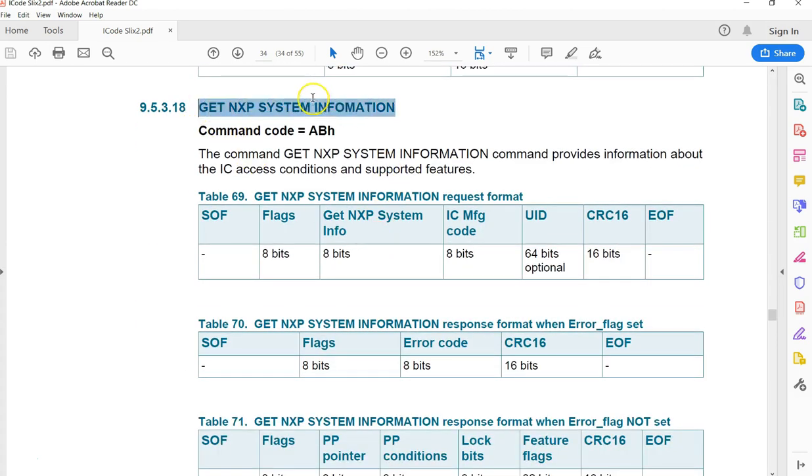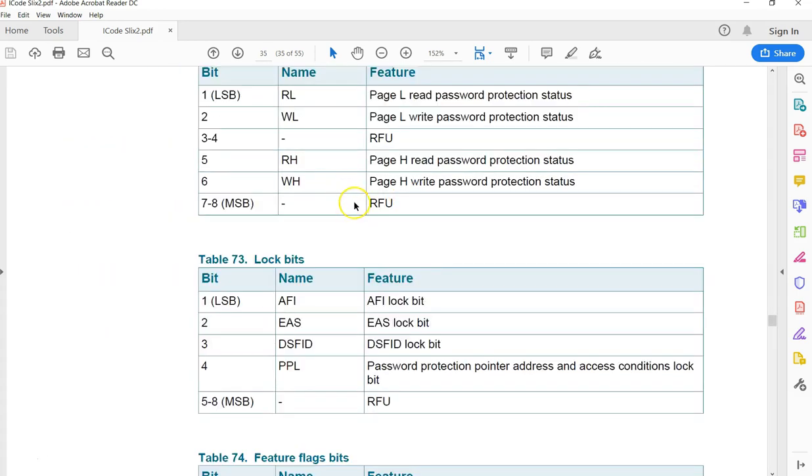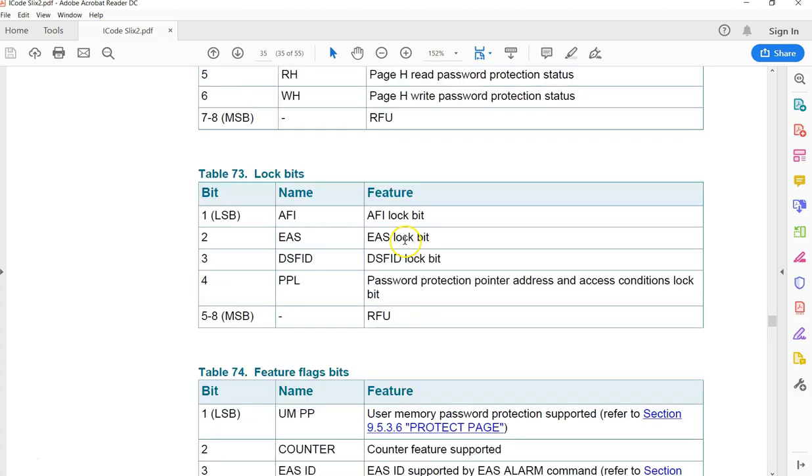Now this is the interesting thing I mentioned before. This tag can tell you the various lock bits and the password bits, and also the various features that are available in the tag. This is called get NXP system information. So this returns you so many details. For example, this tells you whether there is paging, in a sense, if there is any page L and page H, and if there is, it also tells you whether it's read protected, write protected, and so on. And also tells you if the AFI lock is done, whether it's locked or not locked.